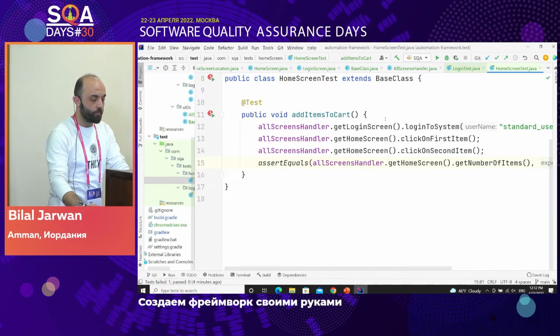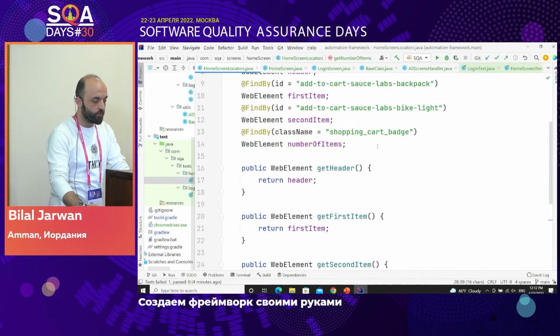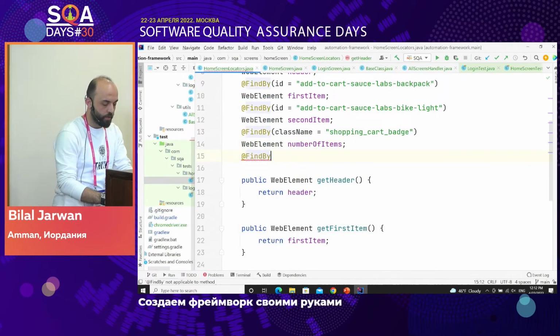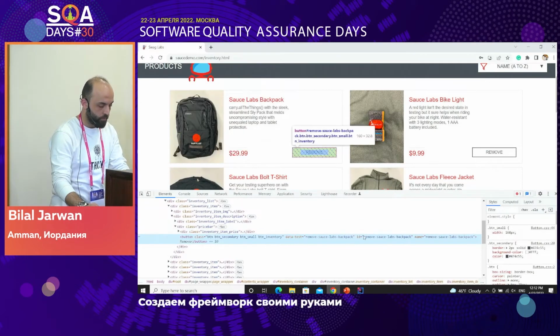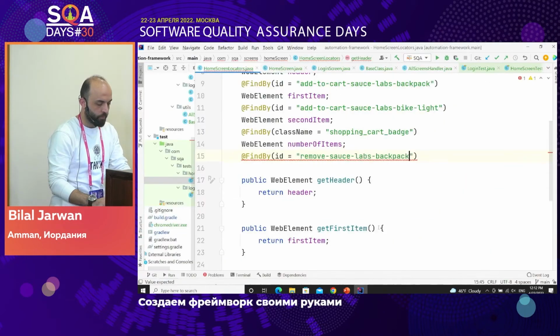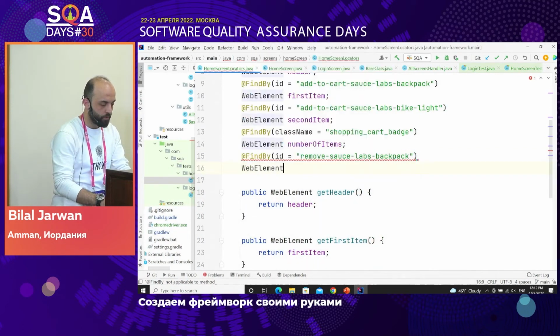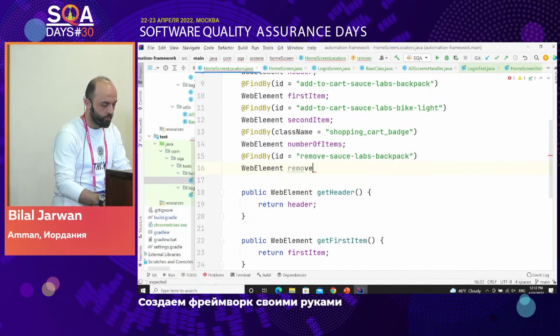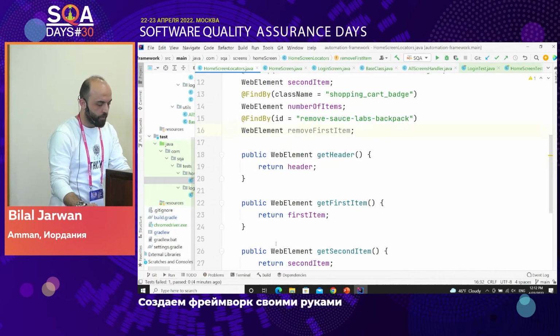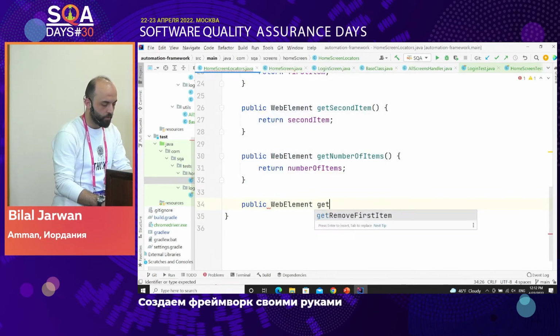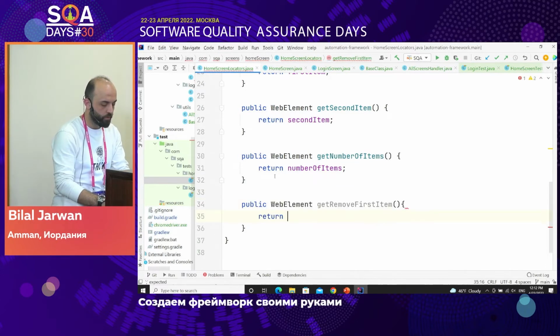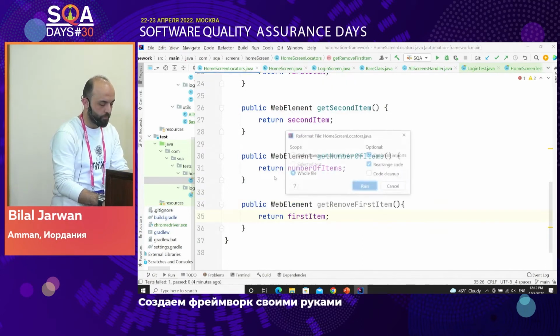the home screen, locators, and we need to add find by ID, and this is the ID, web element, remove first item, and generate a method. You can write it, web element get remove first item, and you can return first item. Now remove.